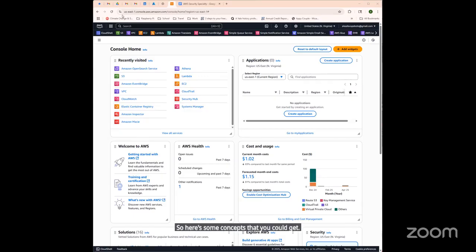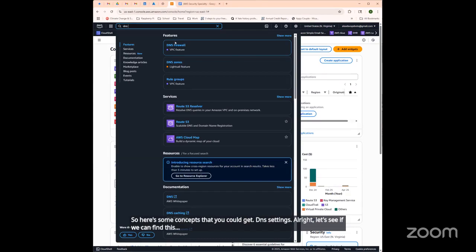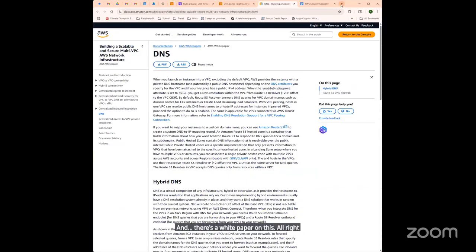DNS settings. All right, let's see if we can find this. Let's go DNS. Nope. And there's a white paper on this. All right. Okay, so here's information about DNS. This will be included in the description.